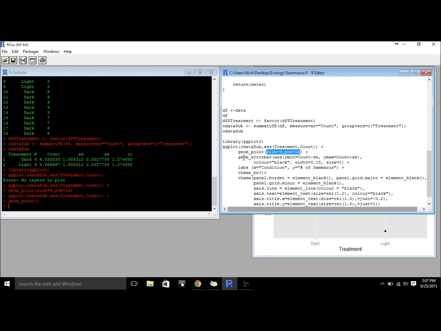Now for your error bar, again, we're creating some aesthetic for the plot. The minimum value for the error bar for the Y is just equal to the count minus the standard error. Like I said, you can use standard deviation or confidence interval. And the Y max is that count, but plus the standard error. So here, let me run it so you can see what it looks like.